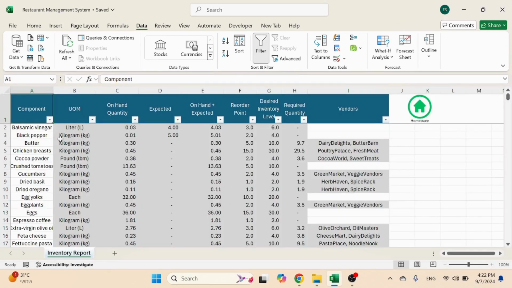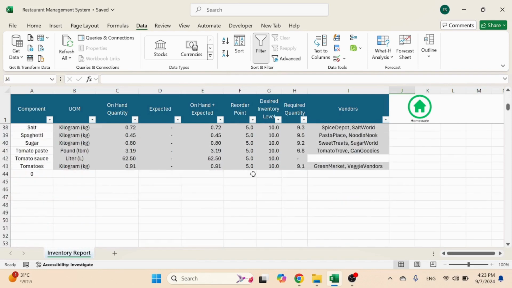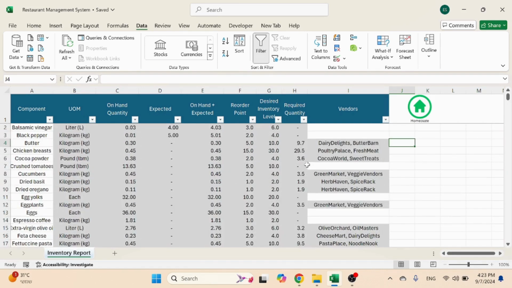Inventory report will show you all of your components with their unit of measure, their on-hand quantity, their expected quantity, which is what you have in the open vendor orders, on-hand plus expected, a reorder point, and a desired inventory level that you set up in an item database. And eventually you get a recommendation of what to order and which vendors can supply you with this item. So this gives you a view of your inventory, plus if you have any items that you need to order.